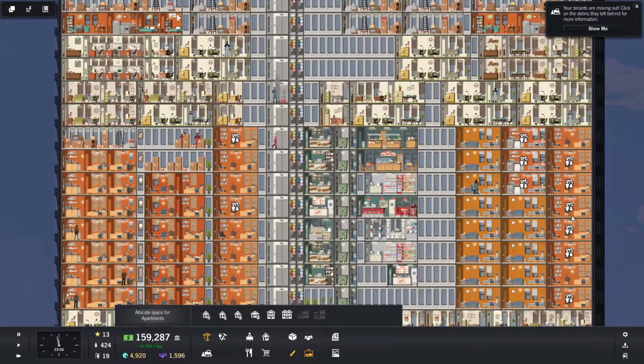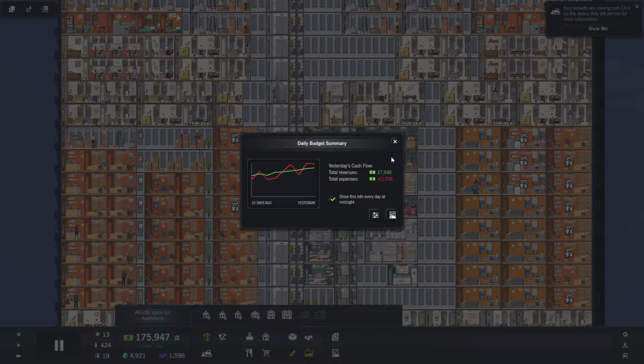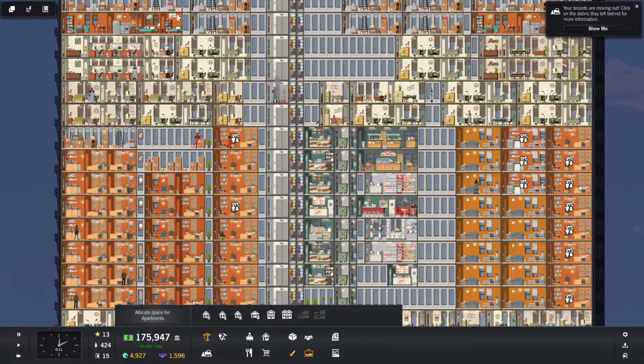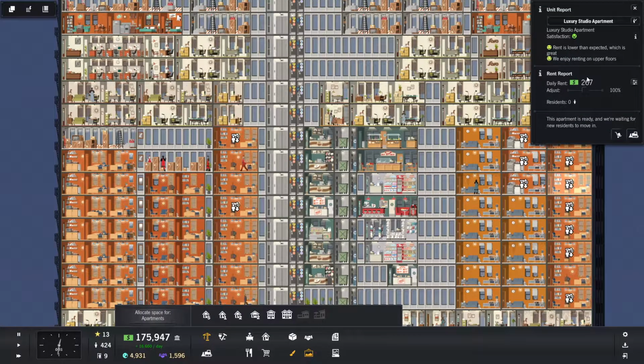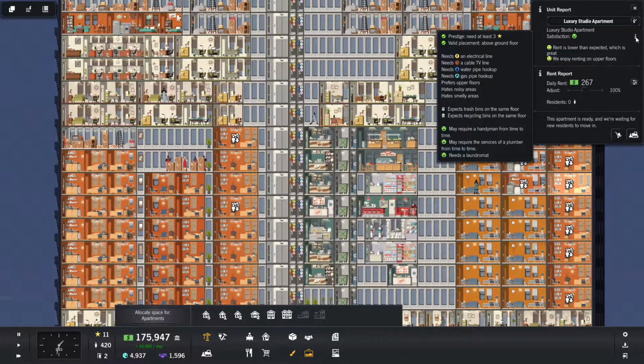Although it looks like we're having a bit of trouble renting out the luxury stuff. Rent is lower than expected. We enjoy renting on upper floors. Satisfaction is really high. Needs a laundromat. May require services of a plumber. May require a handyman. Gas, water, cable, and electricity.